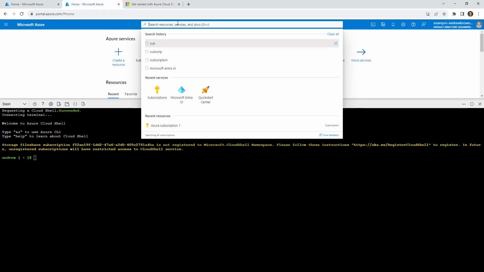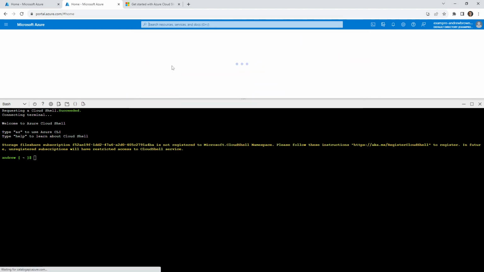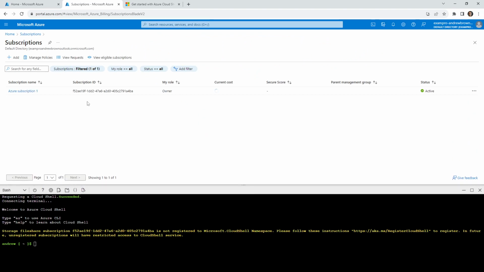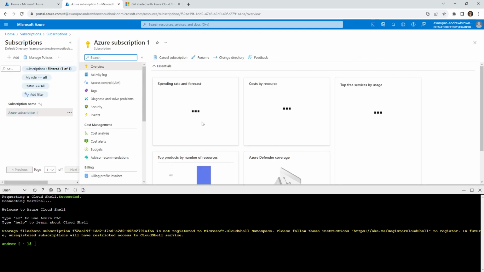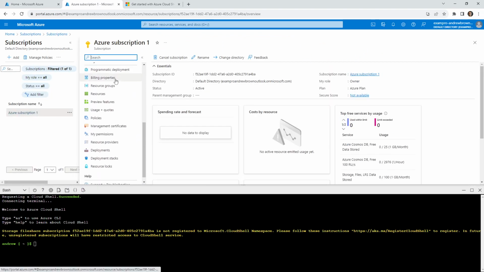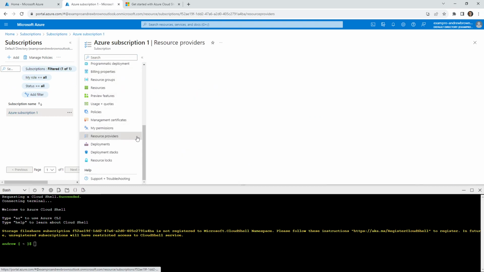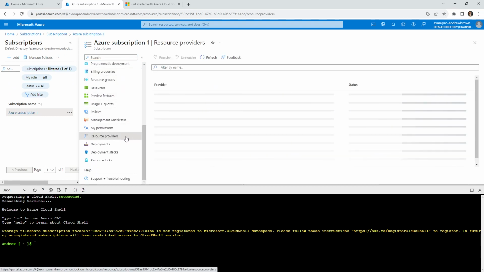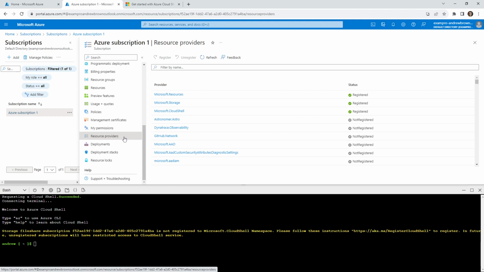So what we're going to do is we're going to go back to our subscription. So let's just type in subscription here. And we'll click into our subscription. And I want to show you on the left-hand side, there's a tab called Resource Providers. This is something you're going to be going to a lot. And you'll see me go here a lot. But the idea is that Azure is made up of a bunch of different services, and you have to register or permit the access of these services.